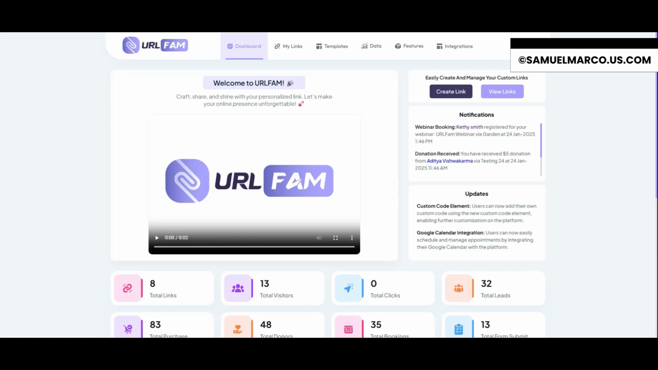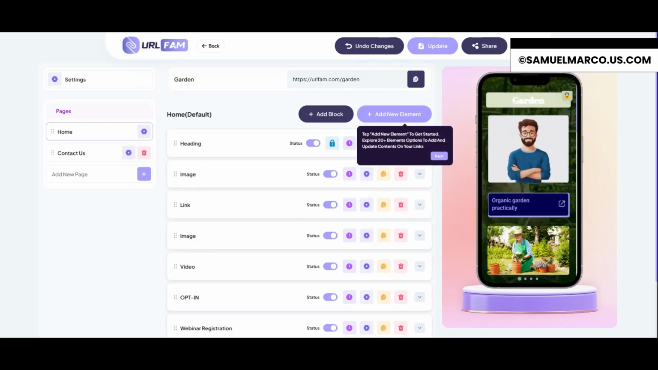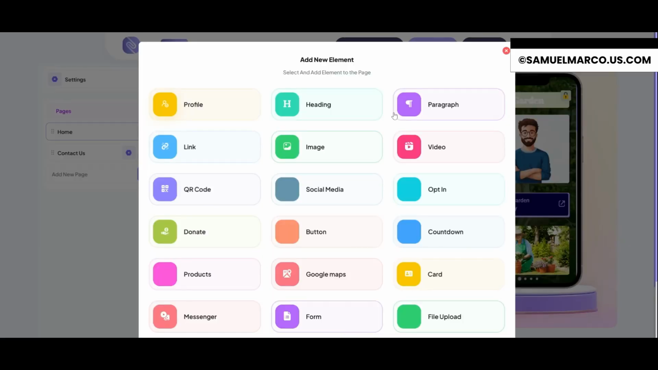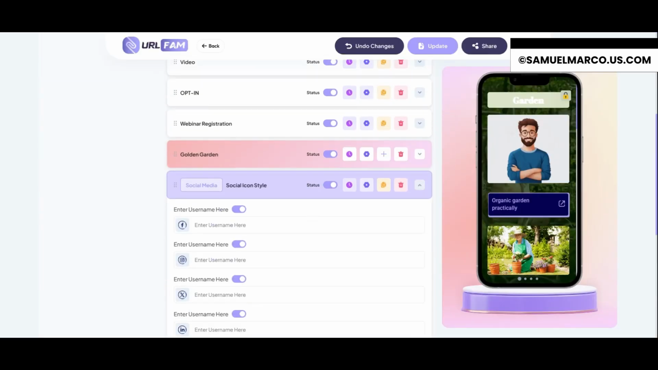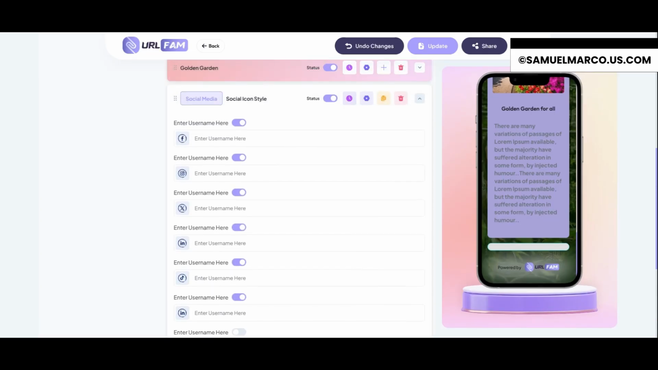In this video, we will check how we can add the social media and messenger with the link. Go to my link, select the link where you wanted to add social media accounts. Click on add element, select the social media. Here you will get the social media element is added here.